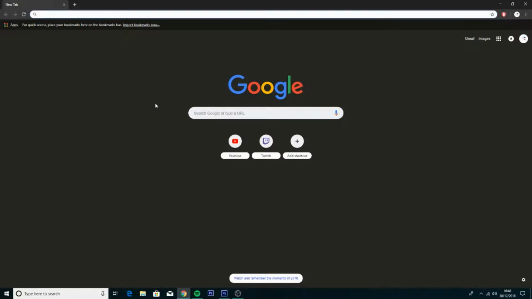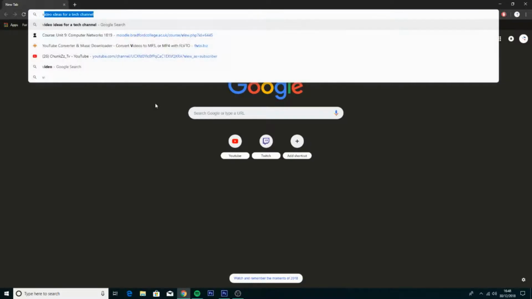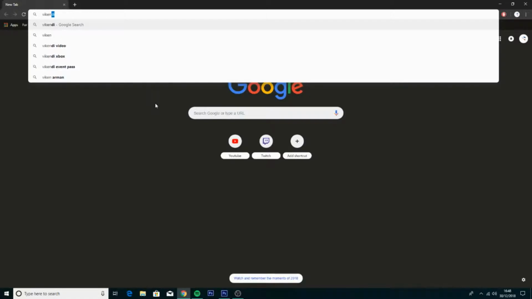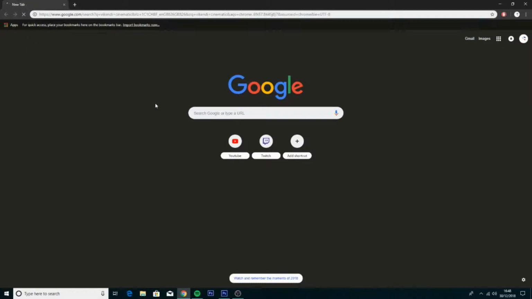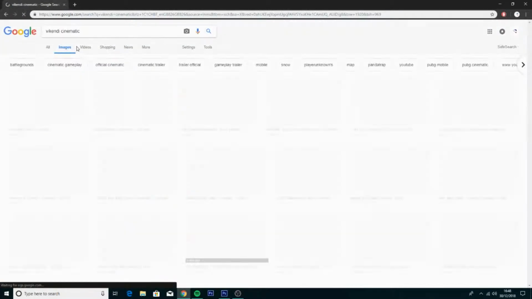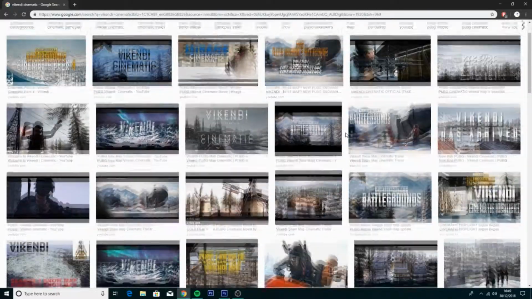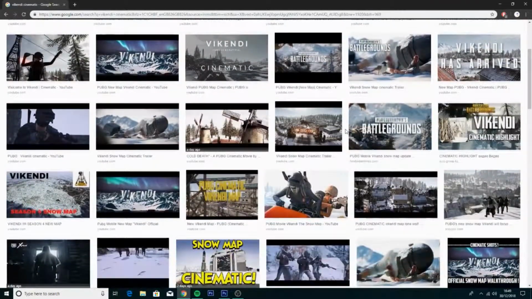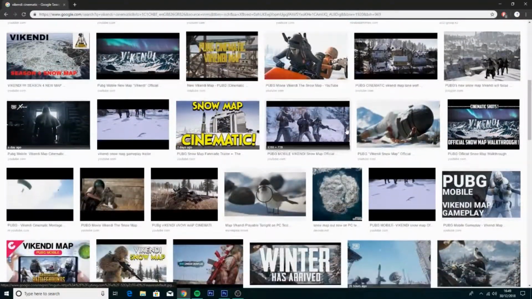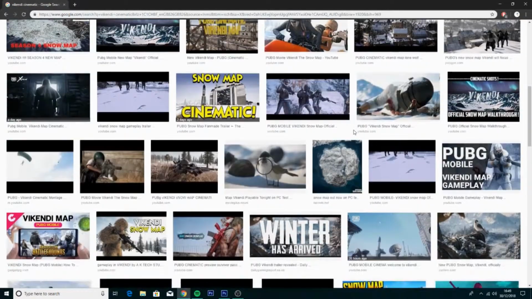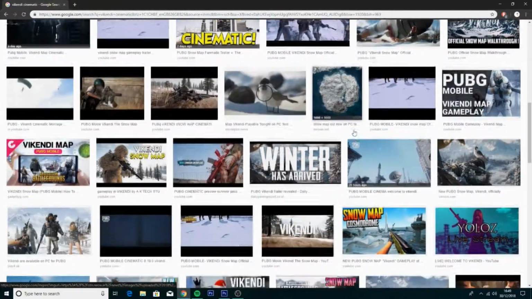So what you want to do is type in, excuse the mechanical keyboard, I apologise, Vikendi, right? And then you want to put something like cinematic. Let's type in that. Then if we go to images, you see all these things with the titles and the words on. You don't want that one. You want something that looks good without the writing, that you can put your own on.